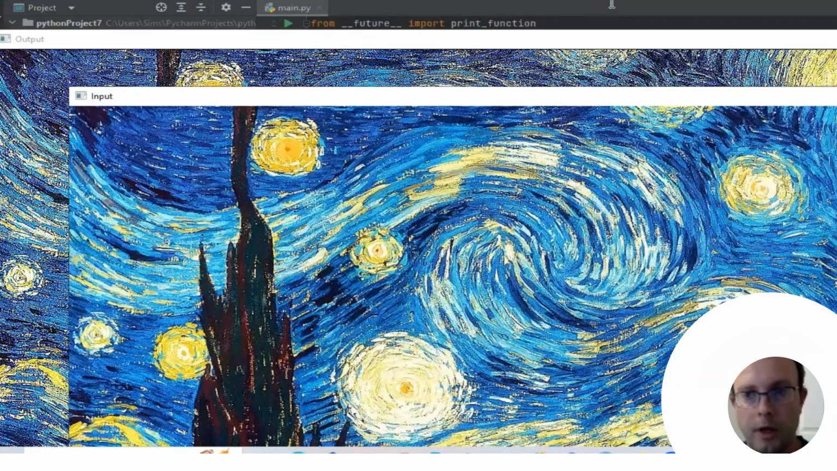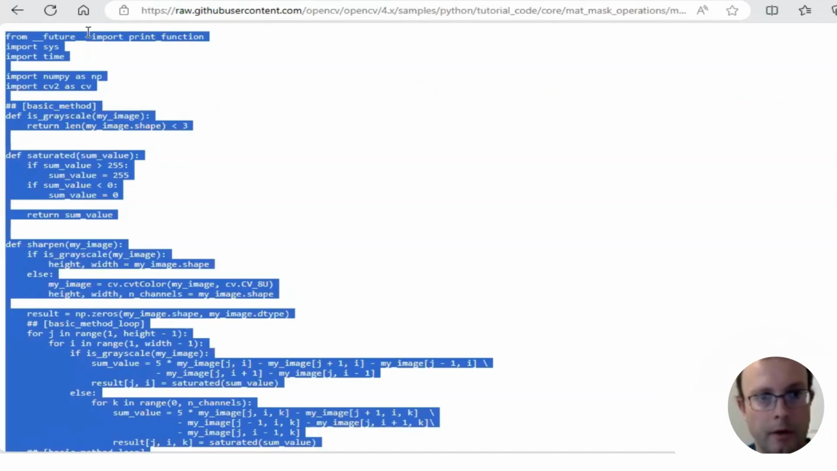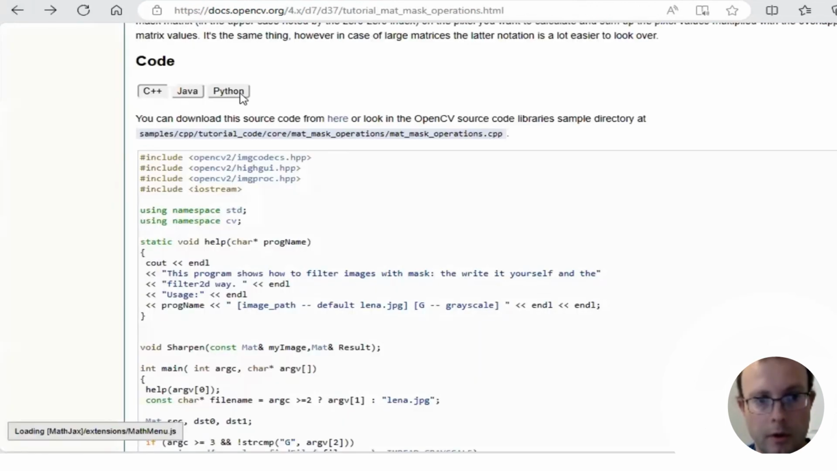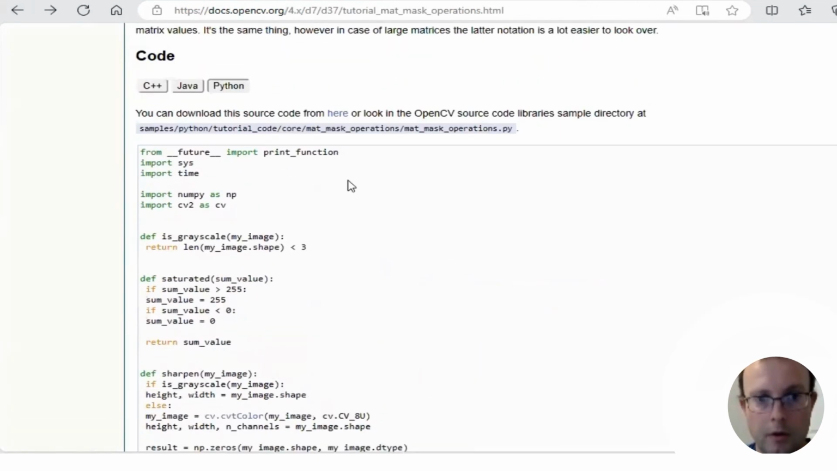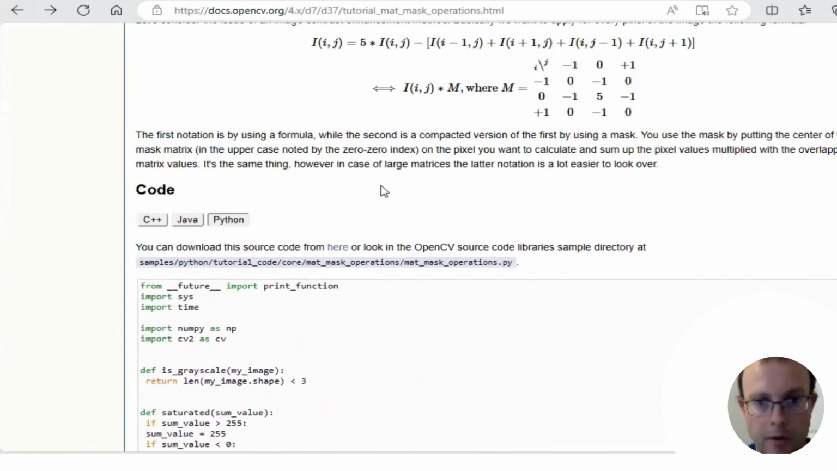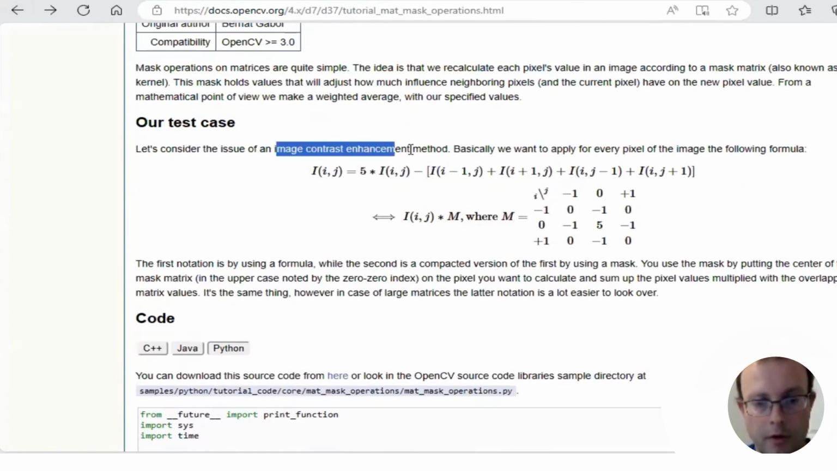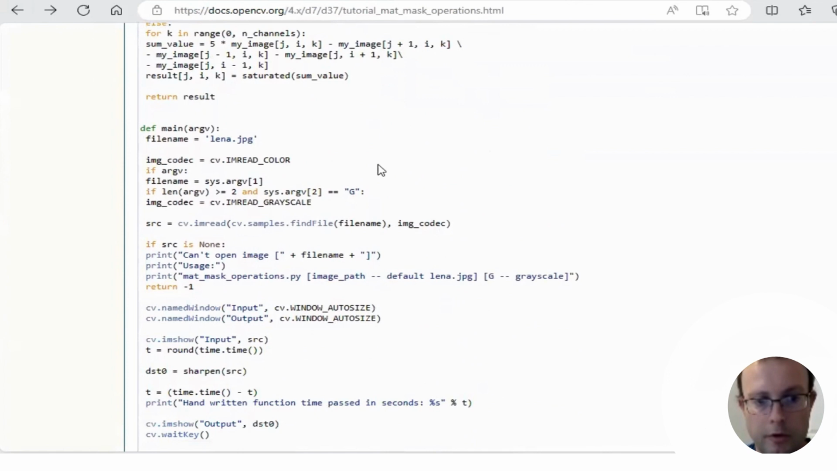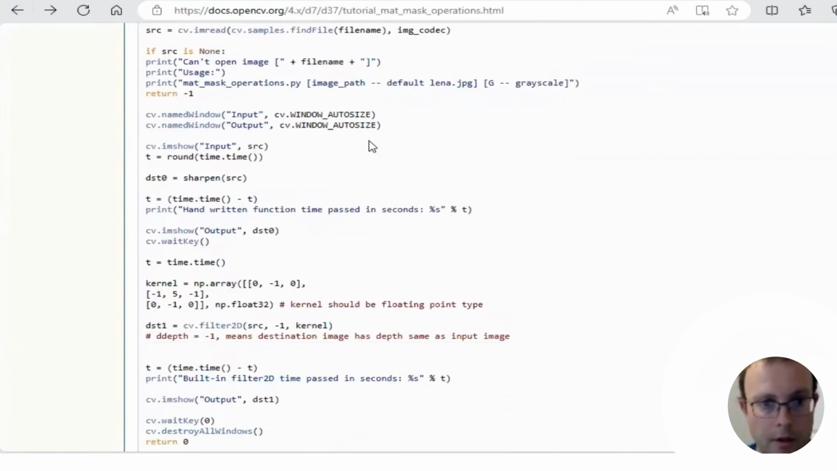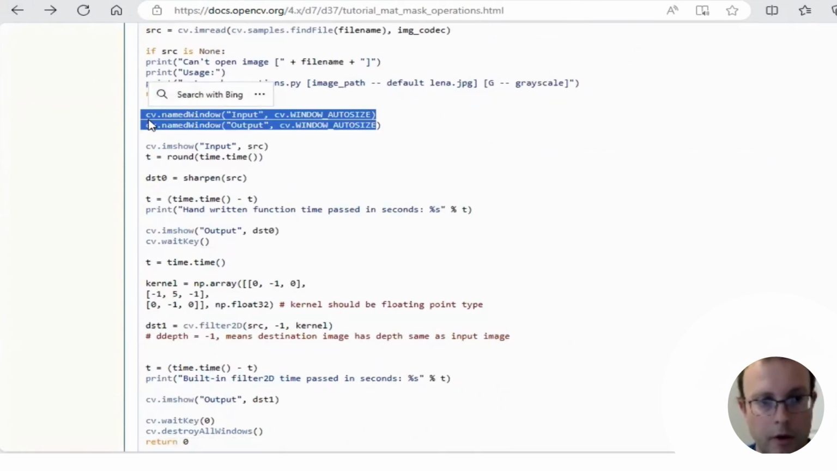Now we're going to go back to our OpenCV tutorial. So we're back at our OpenCV tutorial, and we're going to hit the back button. Then we're going to click on Python. So that was our image contrast enhancement method. We did the first one. And if you can see right here, it says this was what it had. It had our input and our output.